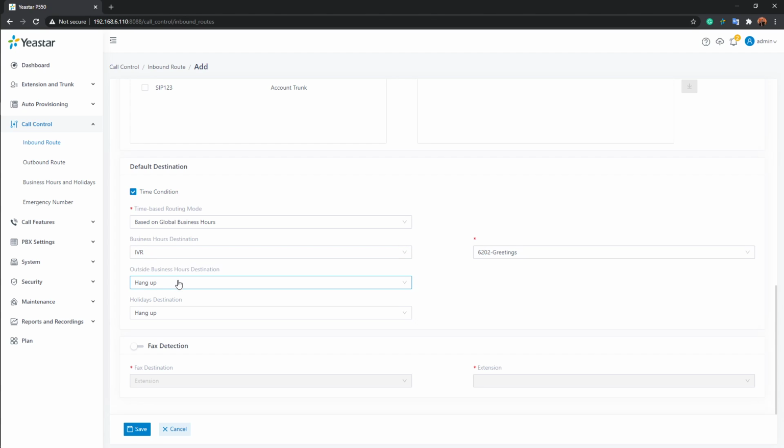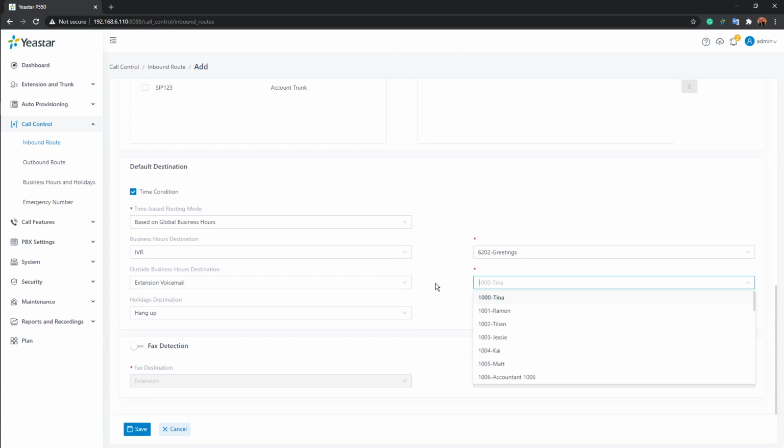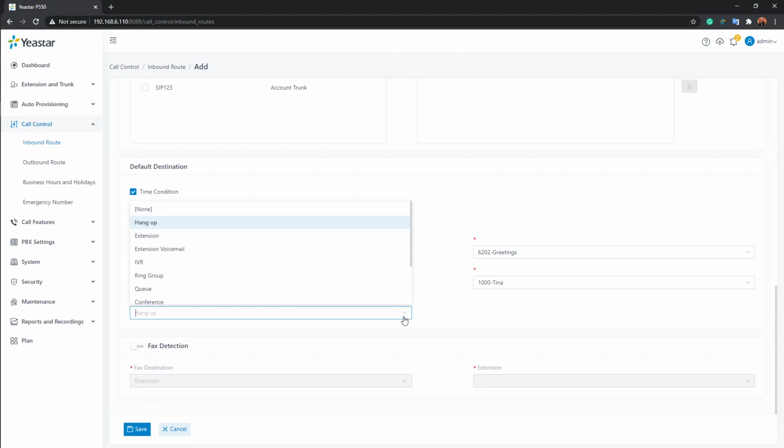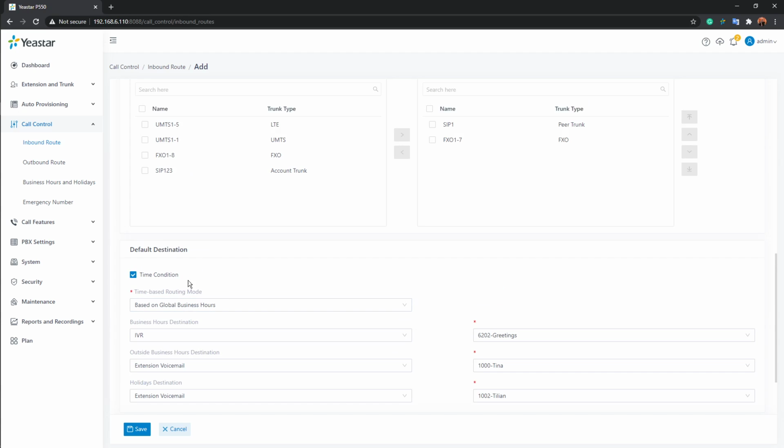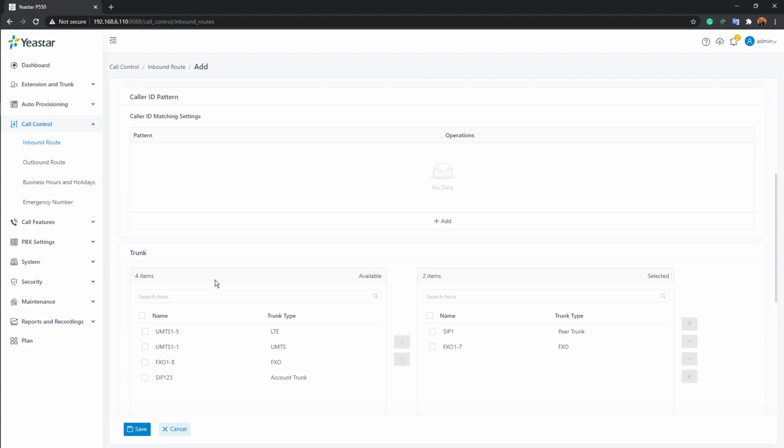And another one, the outside business hours destination. If it is outside your business hours, how would you like to handle that call? You can just hang it up, or you can use your voicemail. Whatever you prefer, this is totally available for you. And also, we have a holidays destination. For the holiday destination, I think we can also ask them to leave a message. So probably I'm going to select a voicemail. So this is about the default destination configuration. It's quite clear, guys.